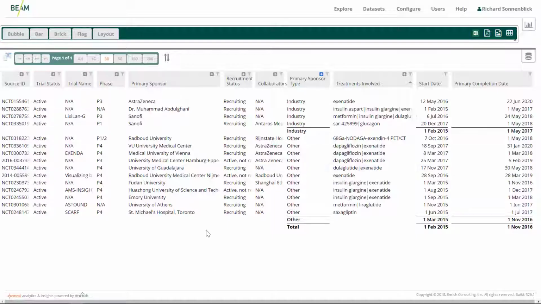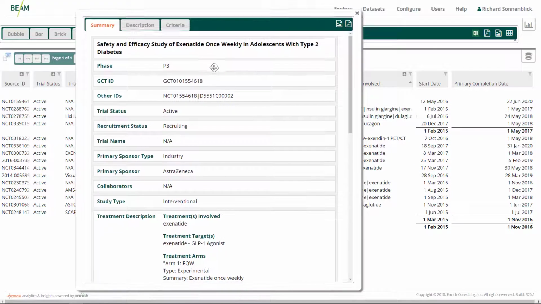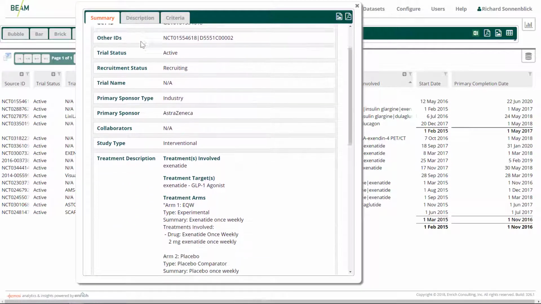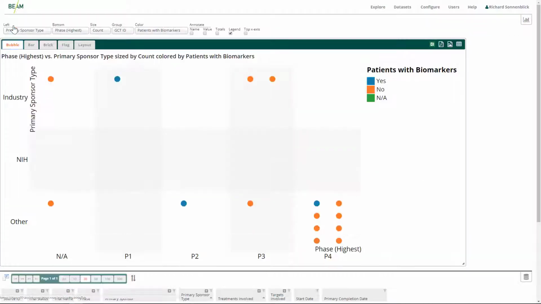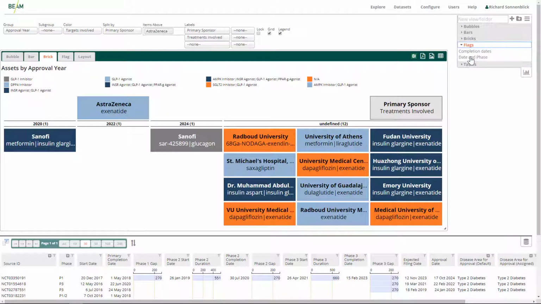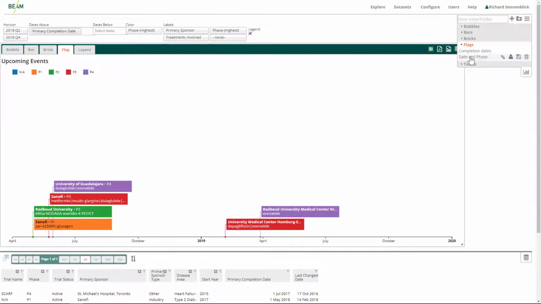For still more details, click on a single trial to see all trial attributes in an easy-to-browse and easy-to-export set of panels. There's an even larger charting library available with a targeted set of trials. You can build landscapes, timelines, and brick charts to name just a few. You can create, edit, and save your own charts in seconds and share them with your colleagues as links or exported images.